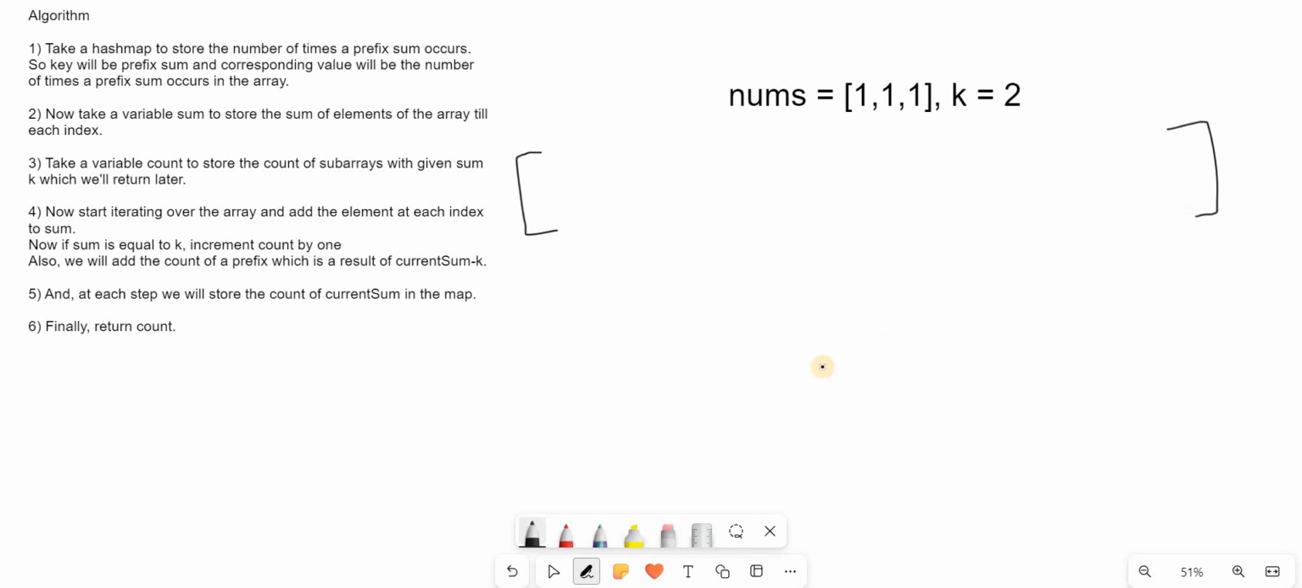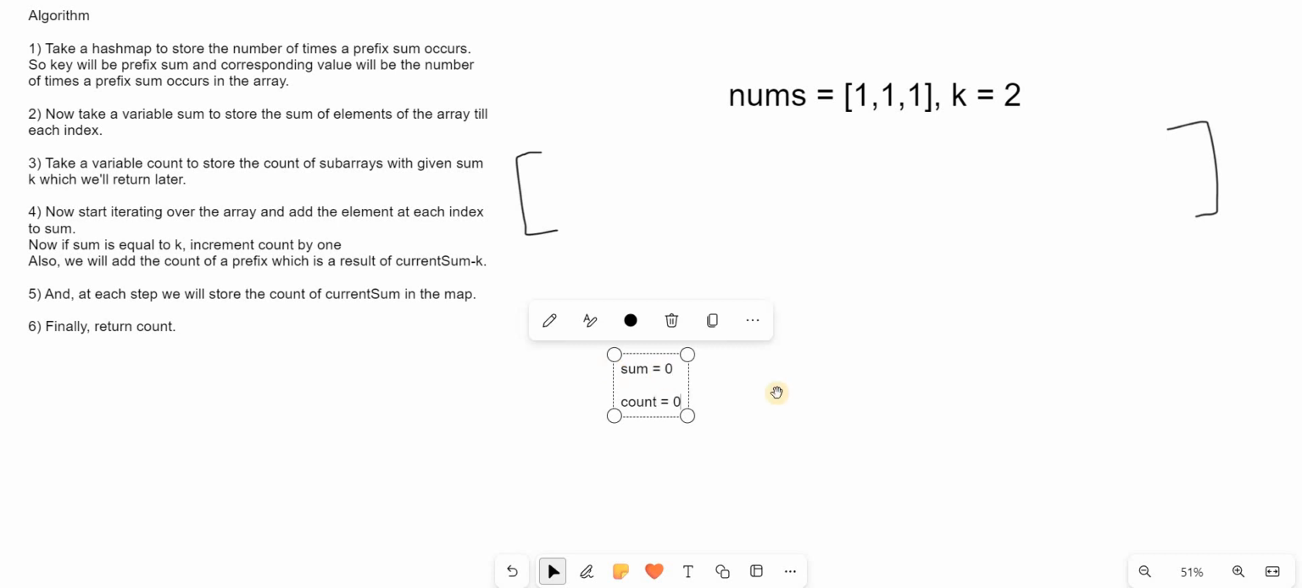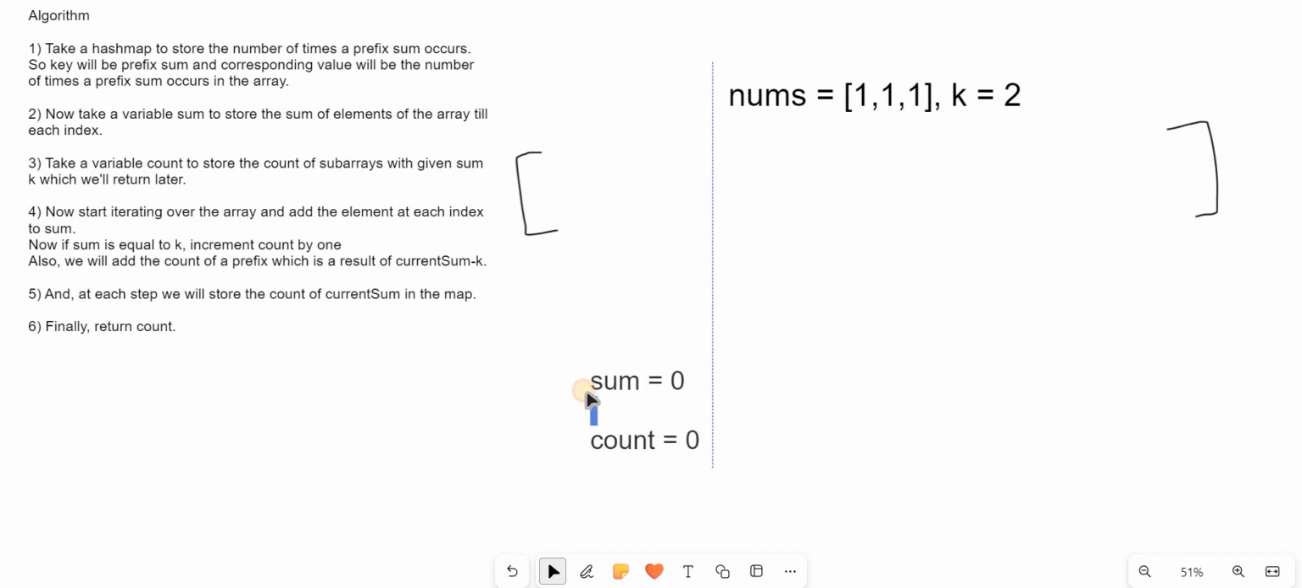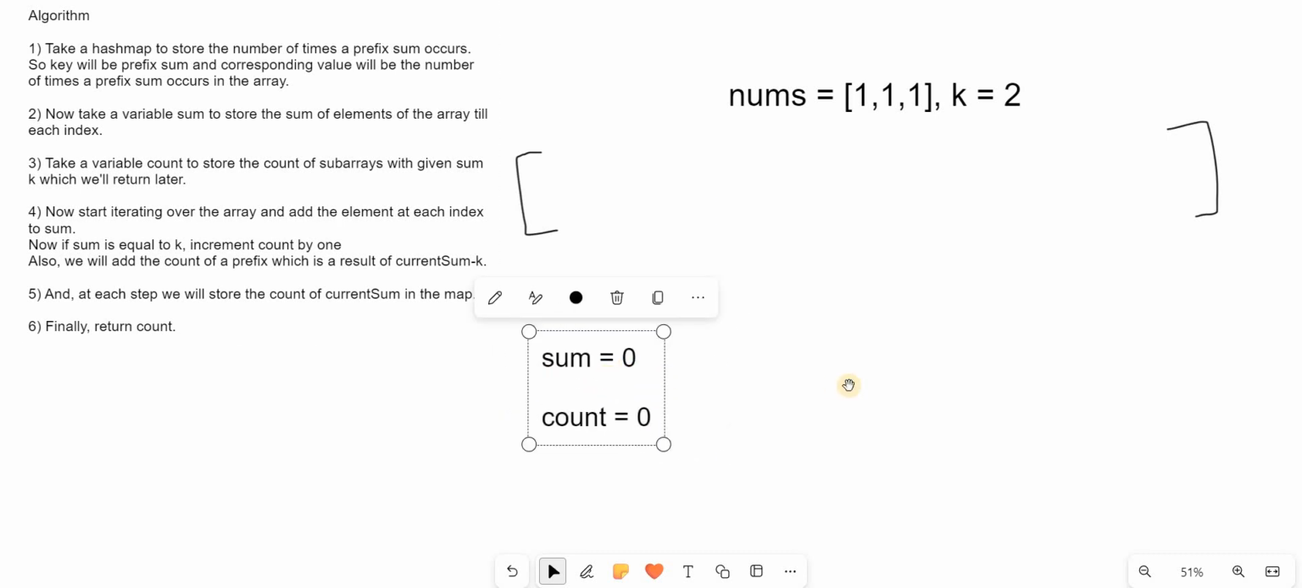Then at the next step, we are going to take a variable sum to store the sum of elements of the array till each index. Then we'll take a variable count to store the count of subarrays with given sum k, which we'll return later. Now we'll start iterating over the array and add the element at each index to the sum. If sum is equal to k, we'll increment count by 1. Also, we will add the count of a prefix which is a result of current sum minus k.